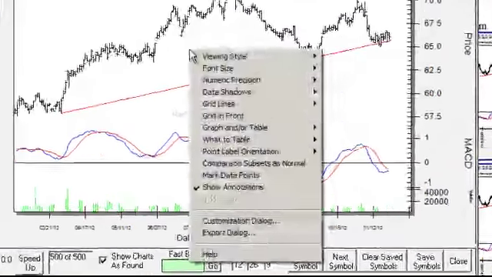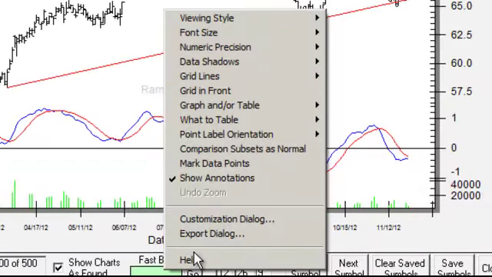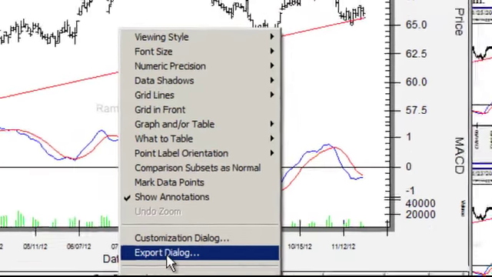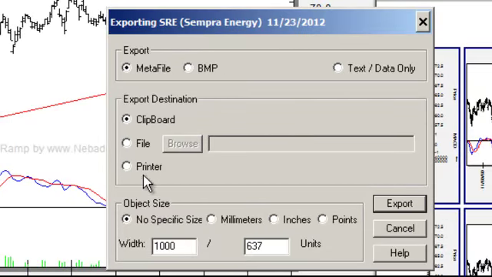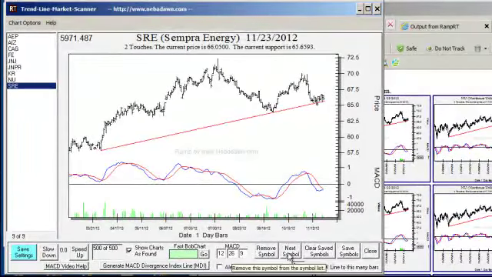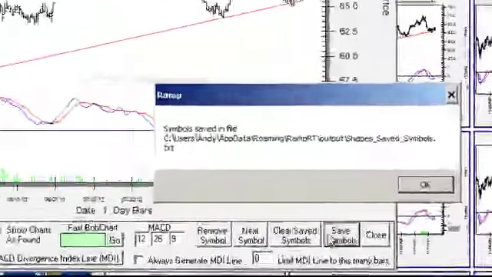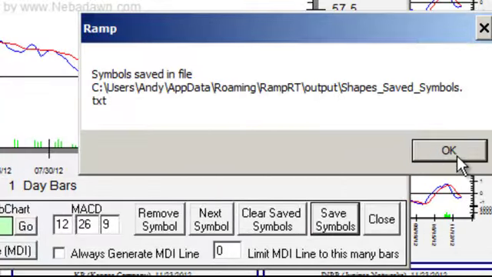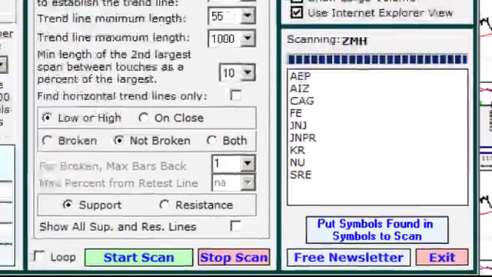I can also right-click on the chart, and there's a complete menu here. One thing that's used often is the export dialog, where you can export the chart to meta files or your printer and save your charts that way. All of the symbols found are saved in a little text file, where I can simply click on Save Symbols. It'll tell me the file where they're found. I'll close that window. We'll try another one.